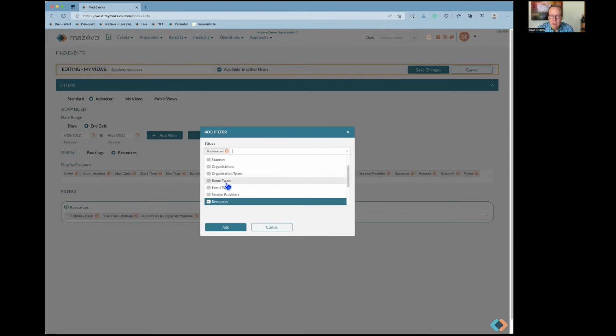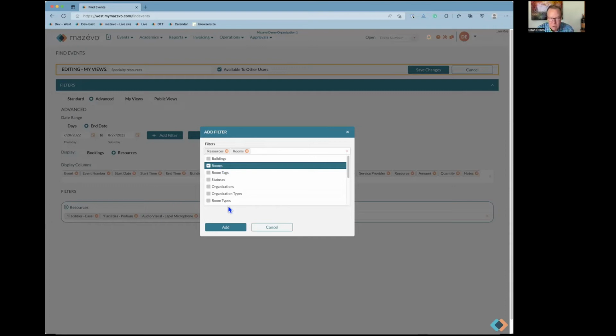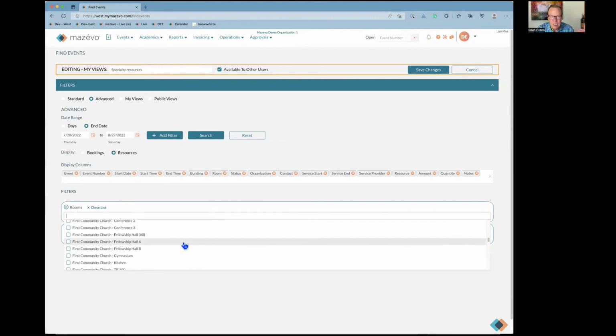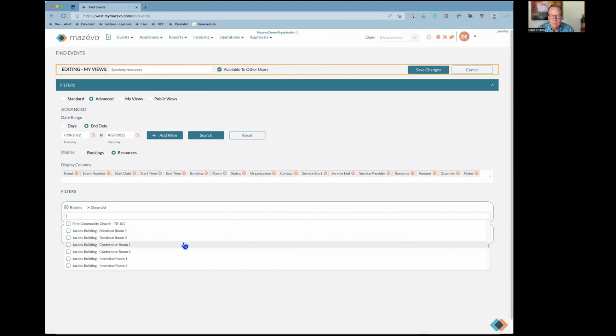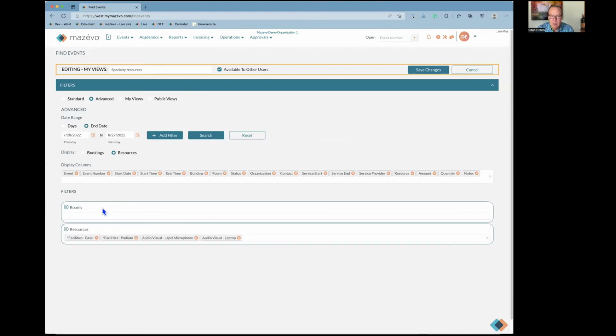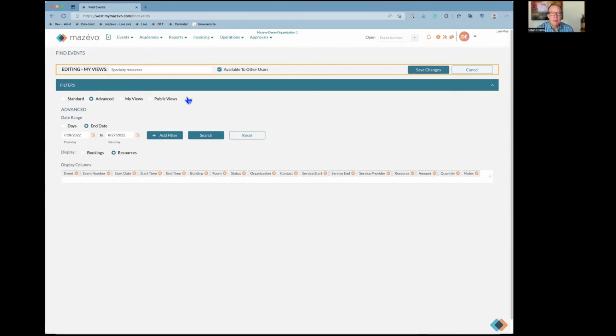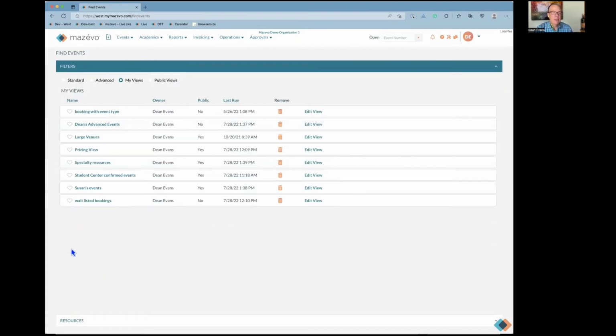You can do the same thing with rooms up here. So if you've got 3 rooms that you want to find these 4 resources in, it's a really crazy combination, but you can pick and choose individual rooms out of your list of rooms in your system. So there's just tons of ways that you can slice and dice your data. Let's cancel out of there. I think that's about it.